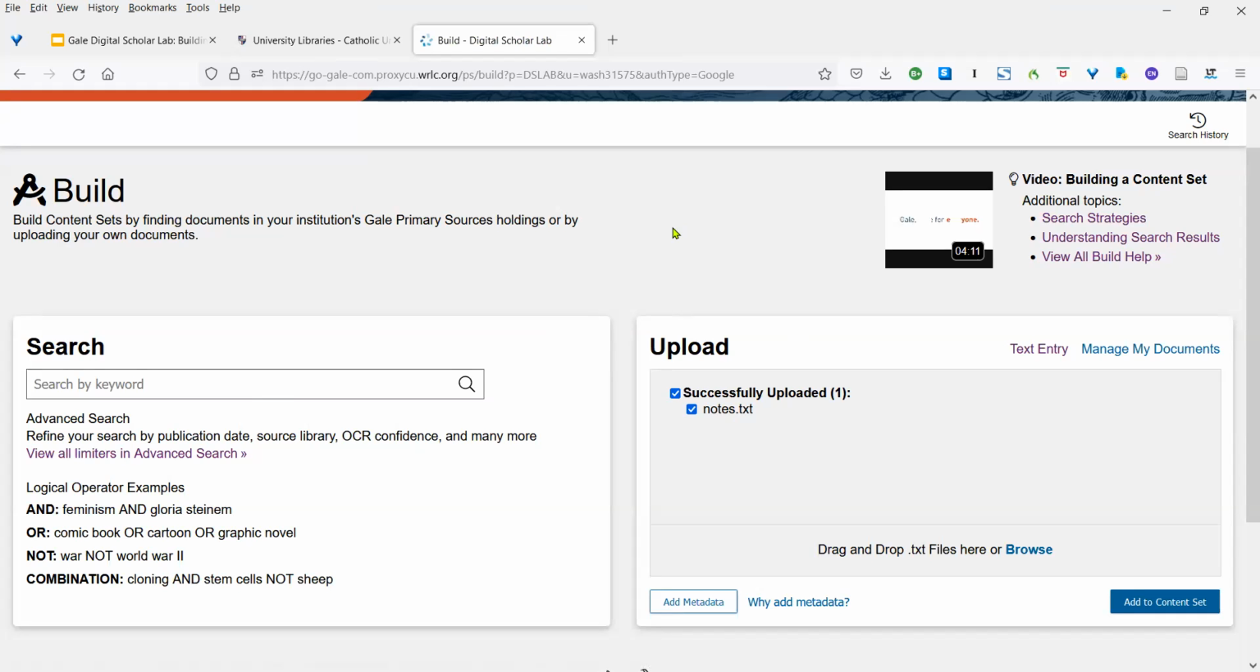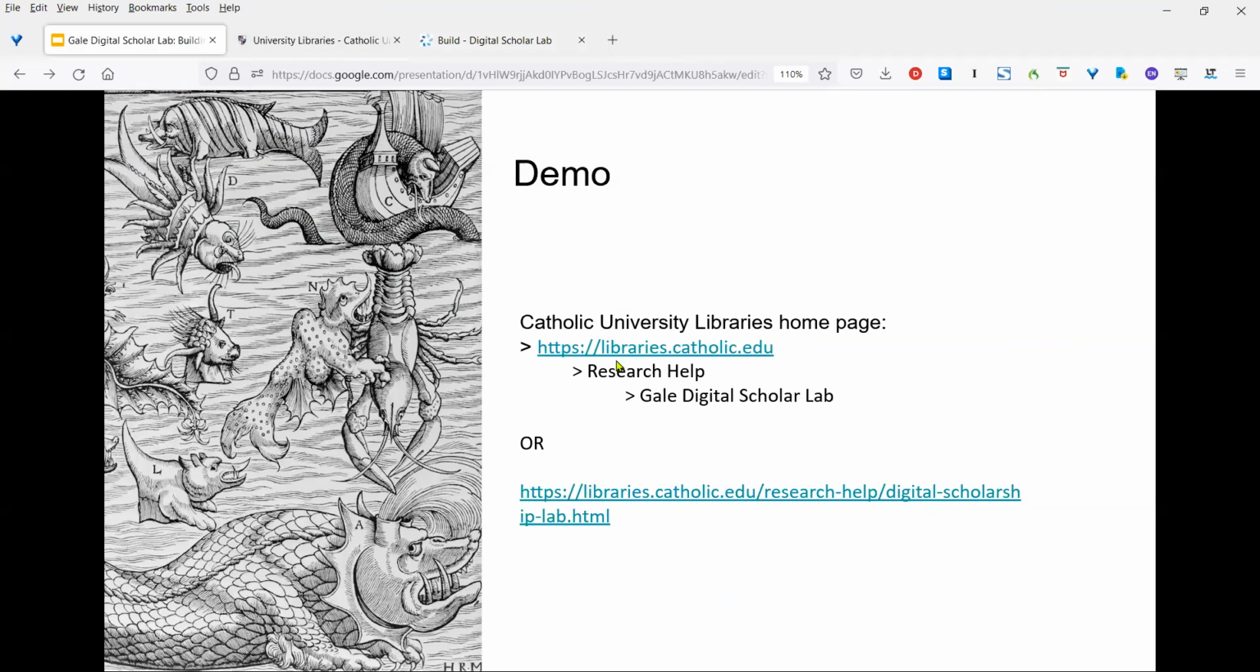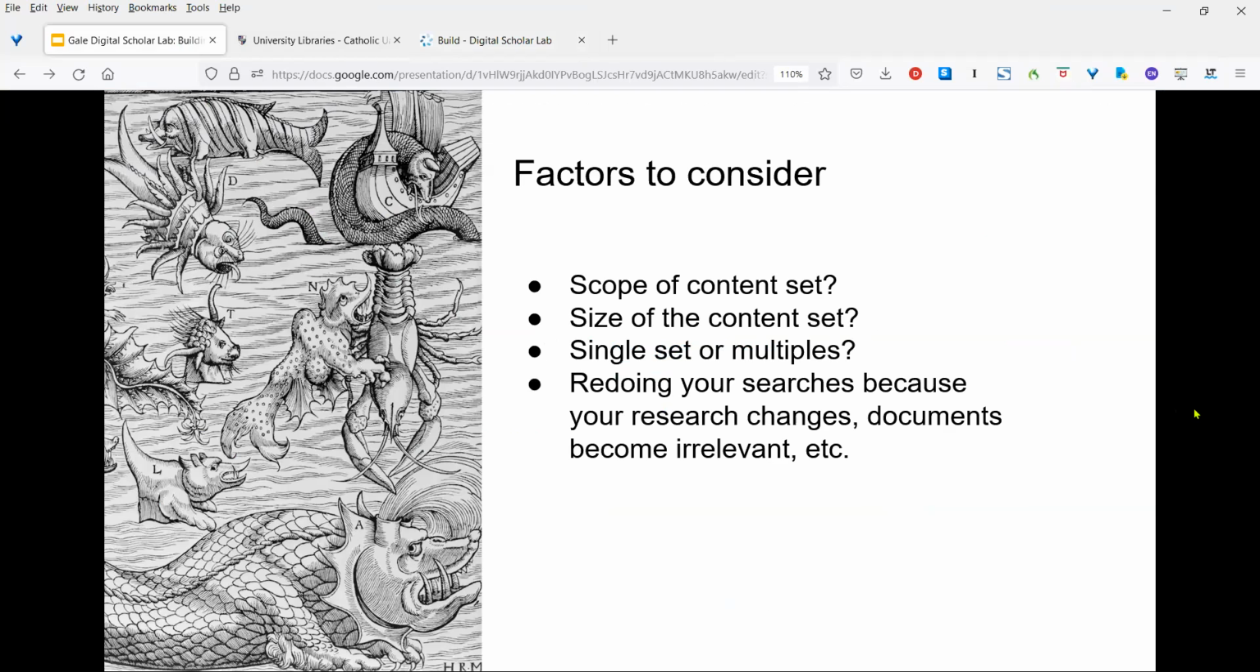Okay, so that's basically a very quick run through. That's the lab, at least from the building function set things. With regards to factors to consider, you have many questions that you should ask. So you should be mindful, looking at the scope of your content set. You want to be purposeful in building your set.